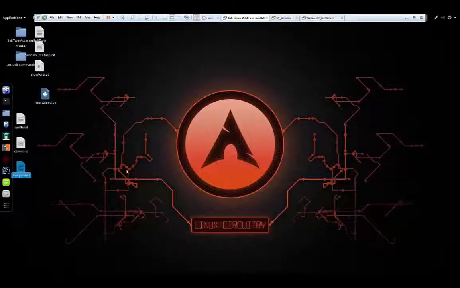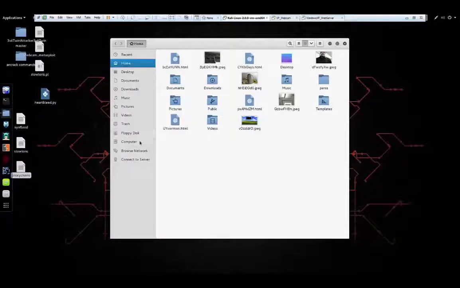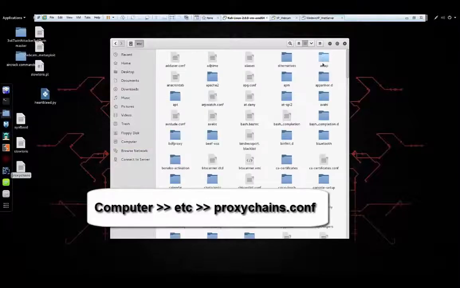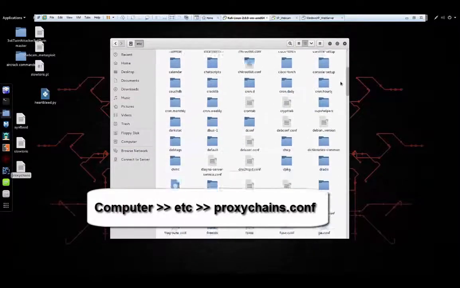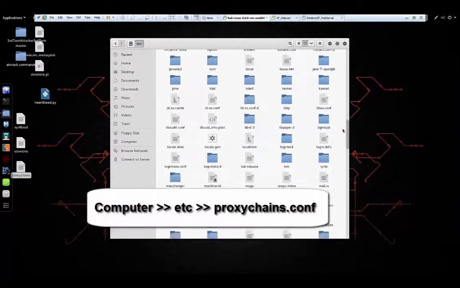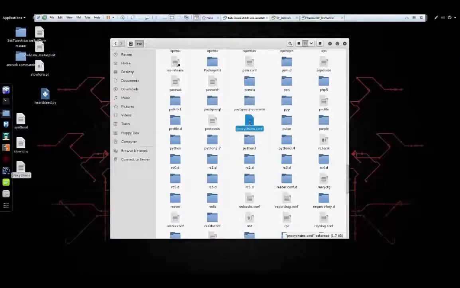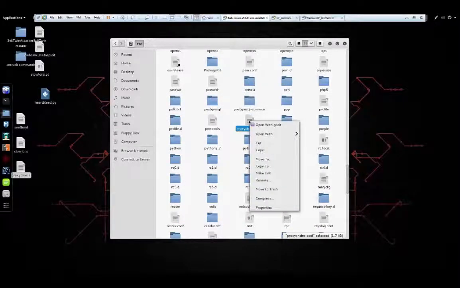Okay, in this section we are going to be setting up Tor services. The first thing we'll need to do is edit the configuration file. That file can be found, if you click on the folder on the left-hand side, and then you find computer, and then etc, then you'll find proxychains.conf. It should be right here. Right-click on the file after you select it, and then go to Open With. I usually use LeafPad. You can pick whatever editor you're comfortable with.